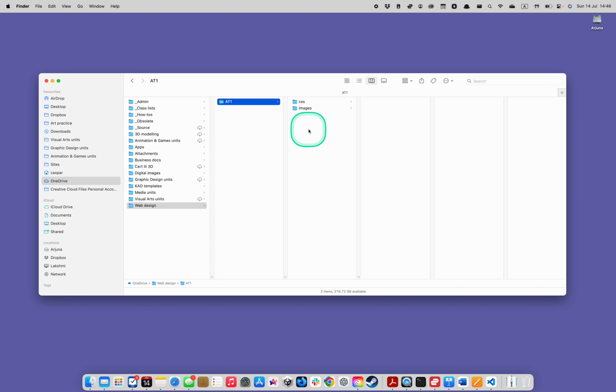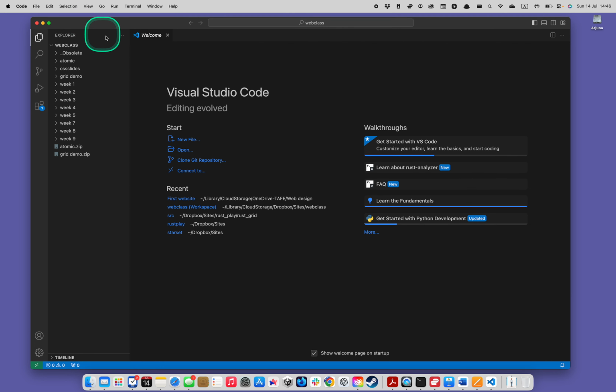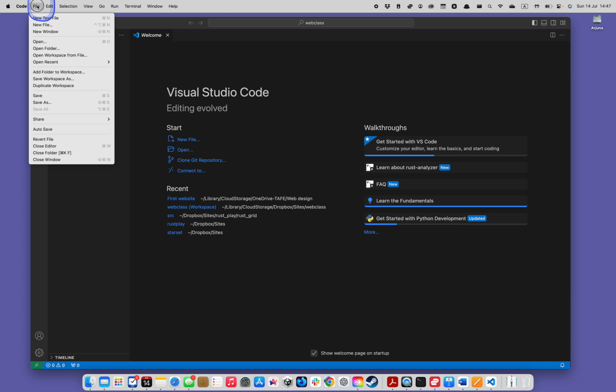Okay. Now let's go into Visual Studio Code, which is what we'll be using for writing and editing the code that we're making. All right. So you'll see it says Code up here in the top left-hand corner. That's how we know we're in Visual Studio Code. And what we want to do here is go to the File menu and choose this option, Open Folder.